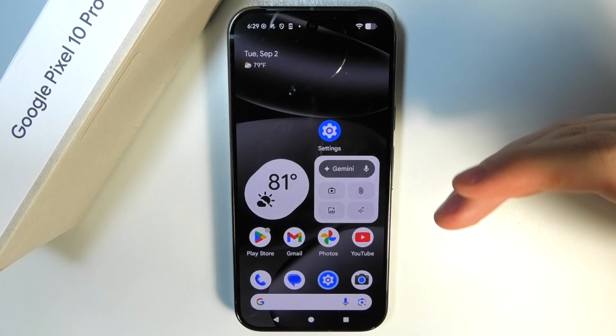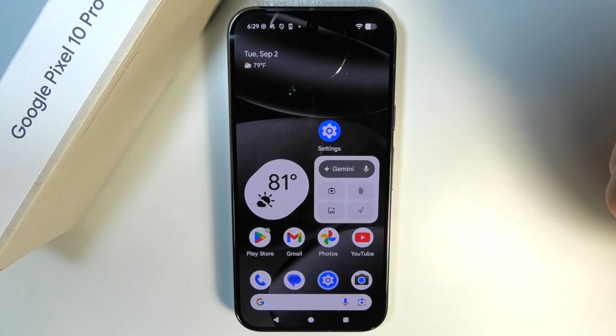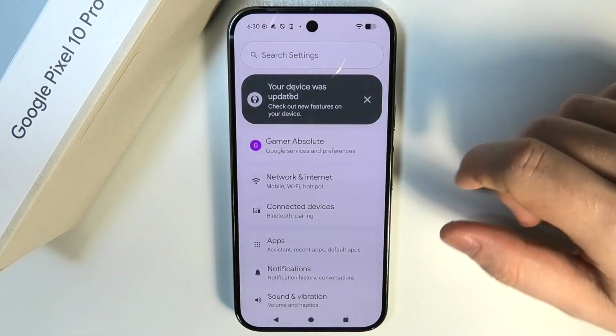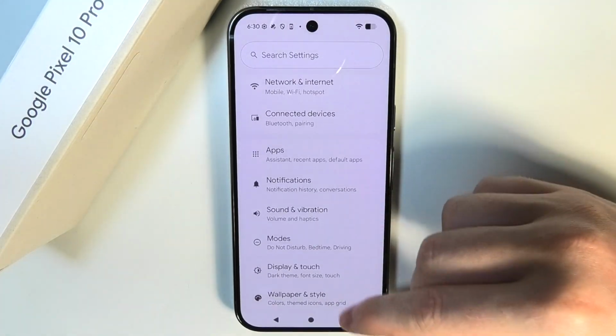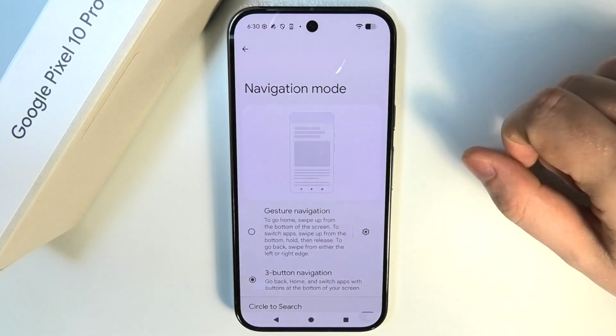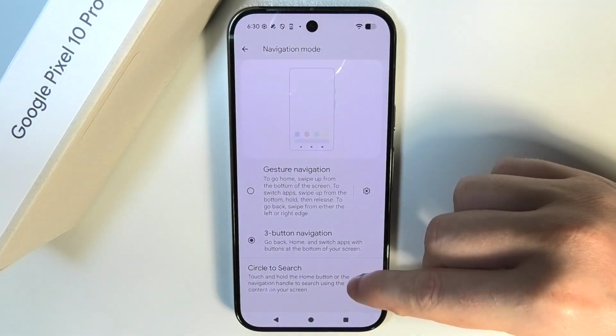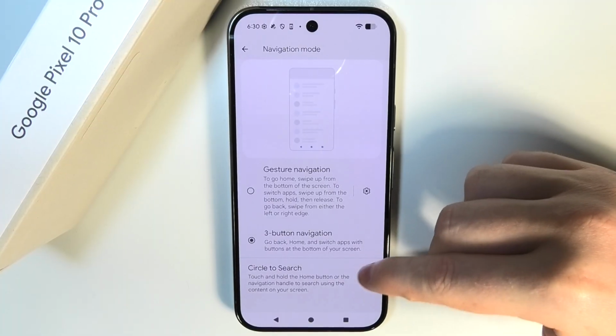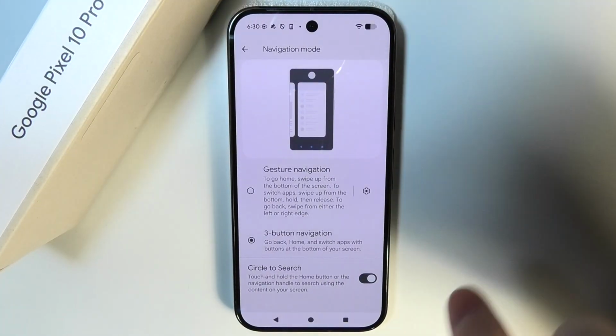To use Circle to Search in Google Pixel 10 Pro, first let's open Settings on our device. Next step is to move down to Display and touch, move down again to the Navigation mode. Here select Circle to Search, make sure that it's active like I have right here. Now finally we can access it.